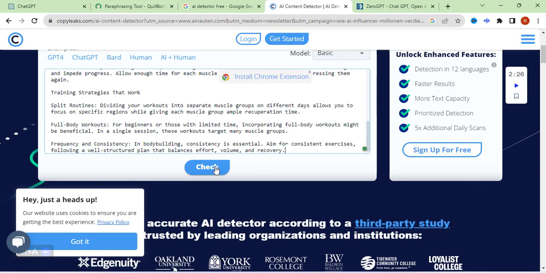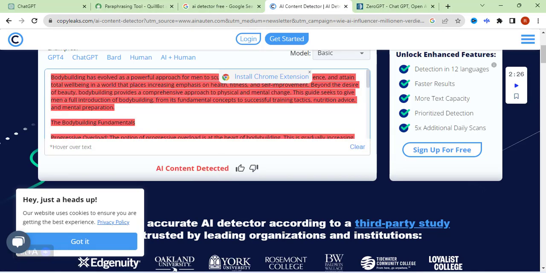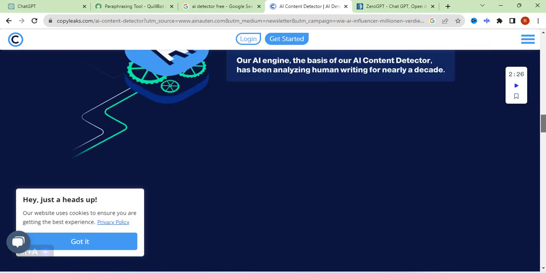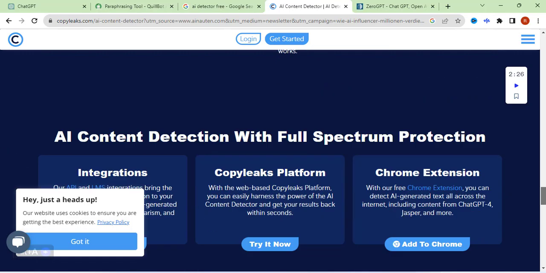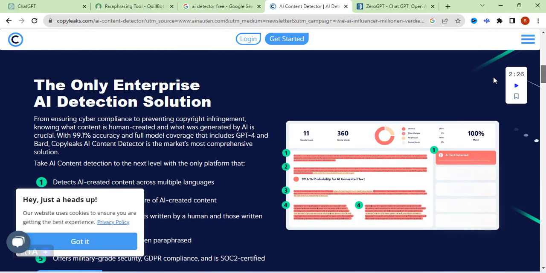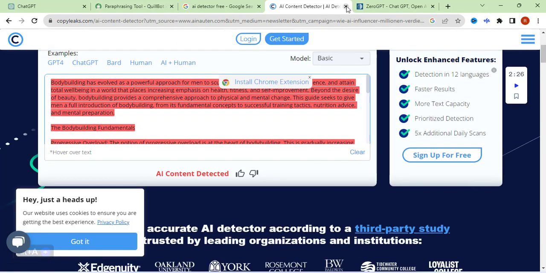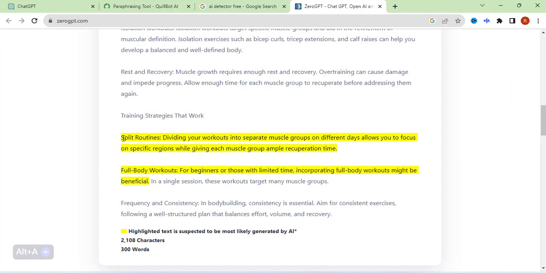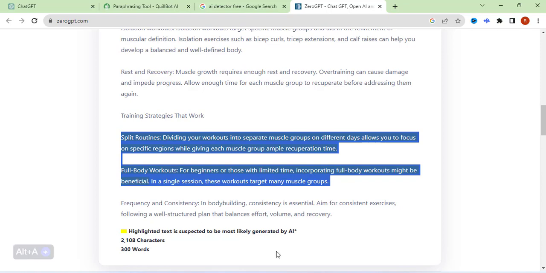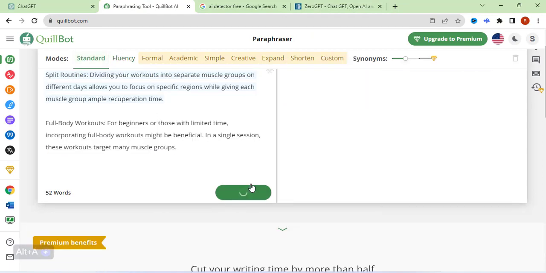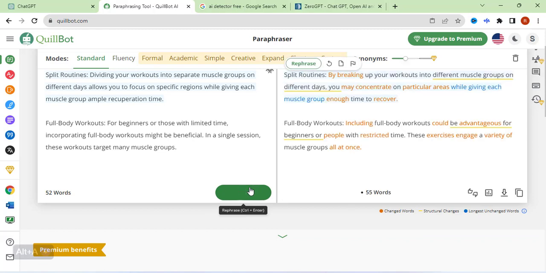Okay, let's try this one again. Boom. Oh, it's telling us to log in to see our results. All right, so let's just stick to this one. Let's copy this one again. So let's come here. Let's use standard mode this time around.